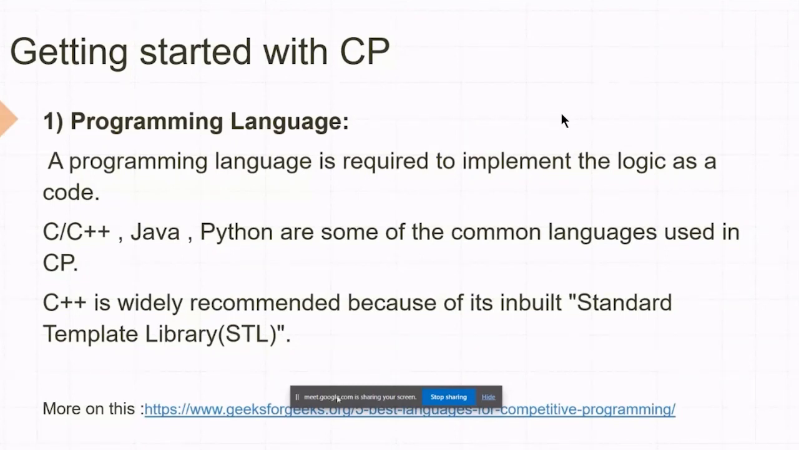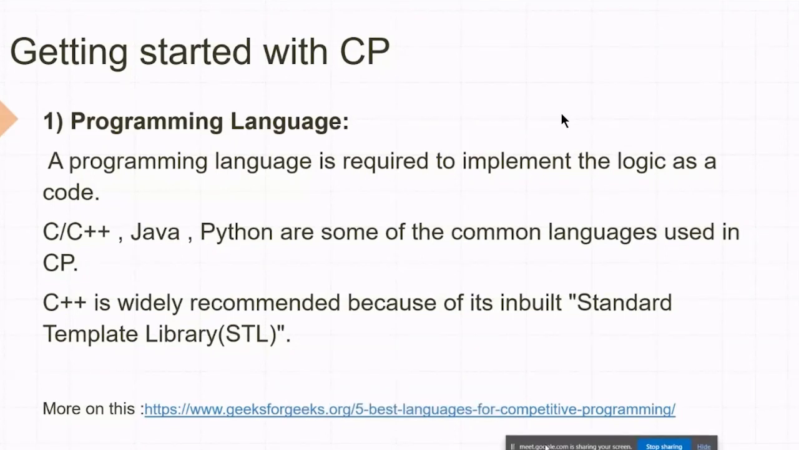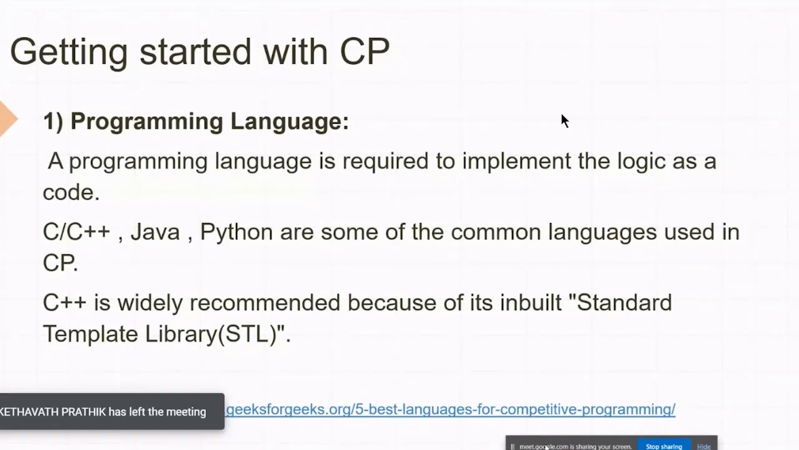Basically, there are many languages: C, C++, Java, Python, but C++ is the most widely recommended because it has STL, and there are very many good programmers who use C++ and give more preference to it. So if you get stuck on any problem on any platform, you will easily get hints or solutions in C++. So it's better to go with C++ when you get started with CP.